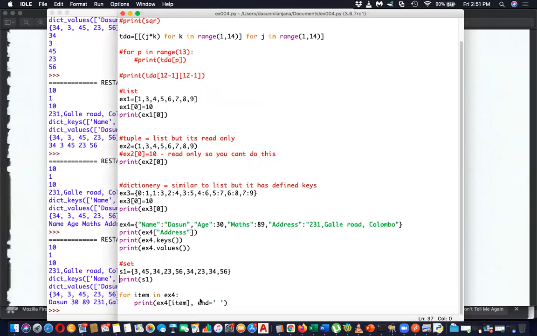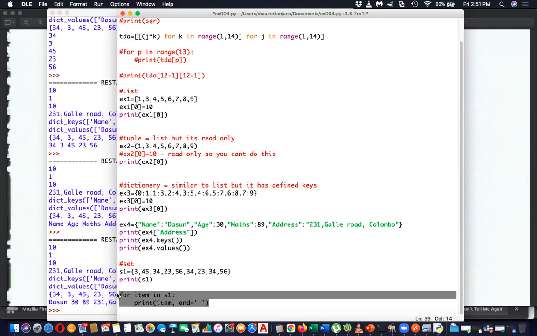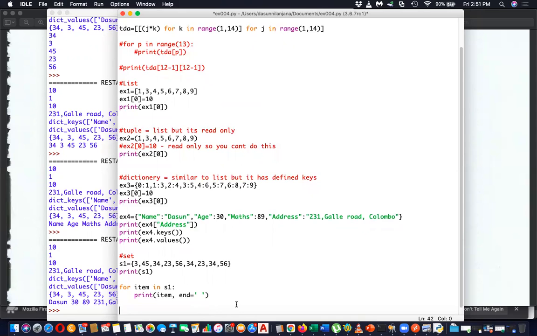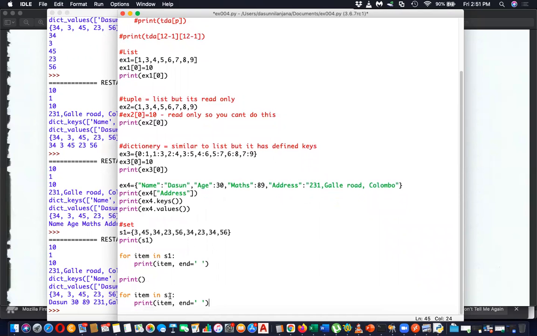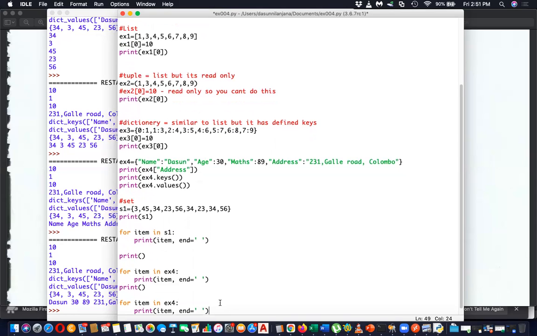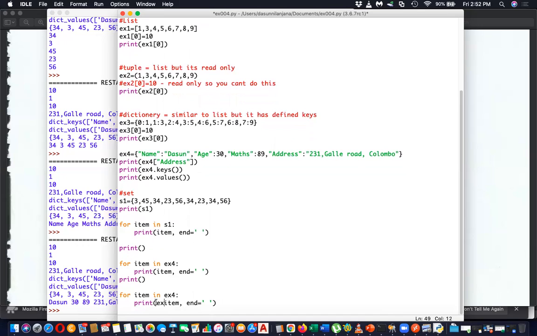Okay, so let me keep all these things. You can refer to this: S1, you can print the items. Then let's print a new line. Then the next ex4, so you can print the item and see what's going to happen. But it's better to have this one. You can print ex4, and you can give the key that will print the values. This will print the keys. So this will print the values.